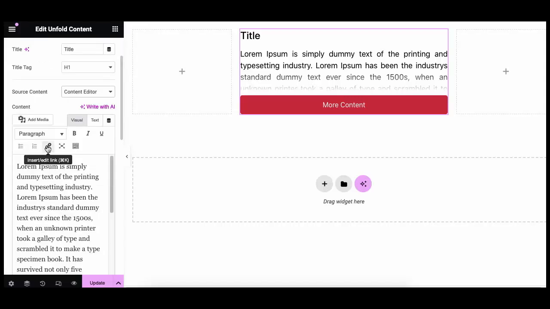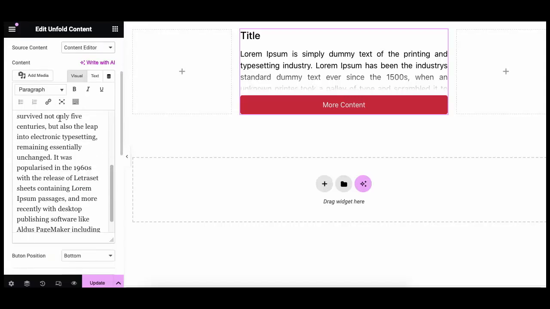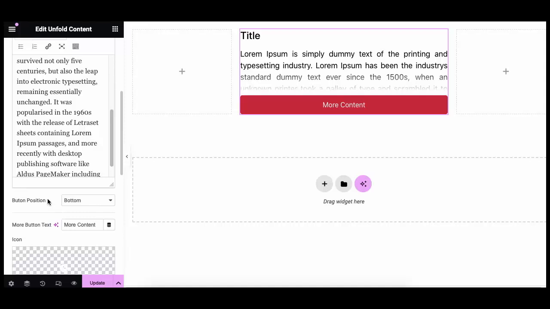First, we look into editor options. You can manage text in editor. Also, we have button position option like top or bottom.